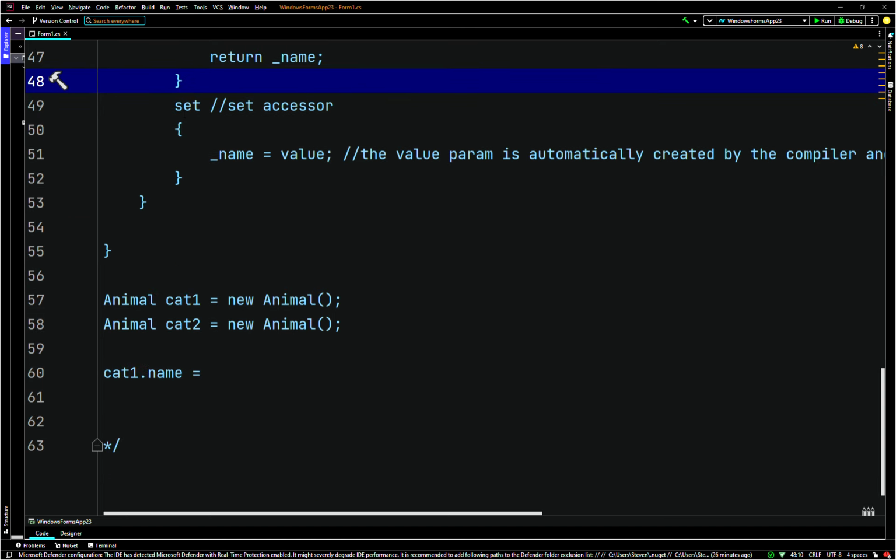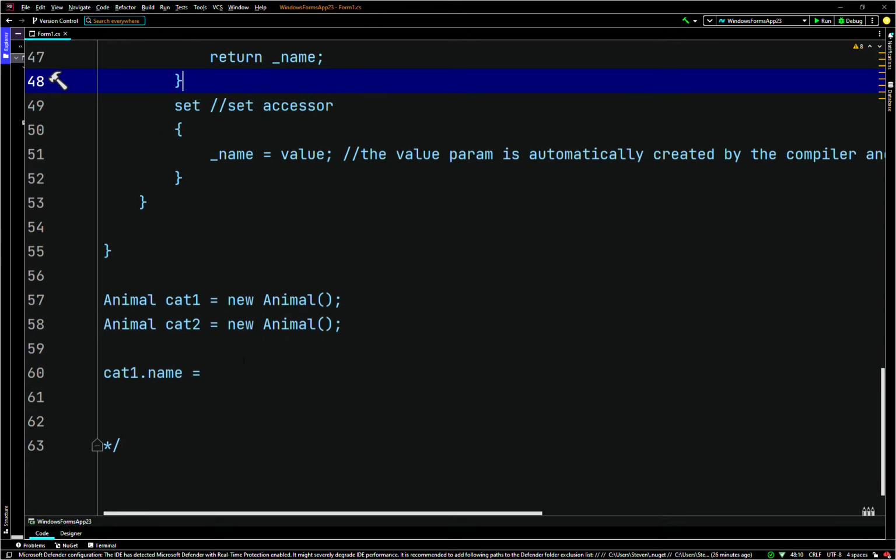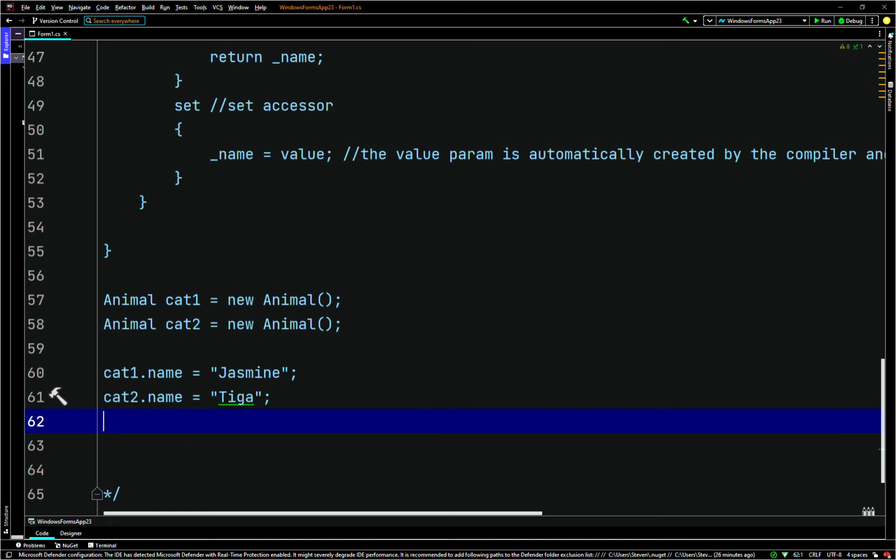Okay, so these get and set, I believe those are reserved words. So just be careful with those. So cat1.name here, then we'll go with points to, for example, Jasmine here. Okay, so for the next cat, we can go cat2.name points to, for example, Tiga. Okay, so we got 2 cats with their name properties set, and we want to finally just display the name.